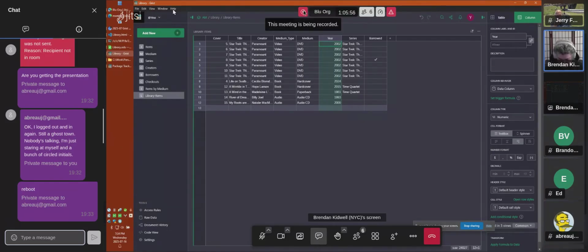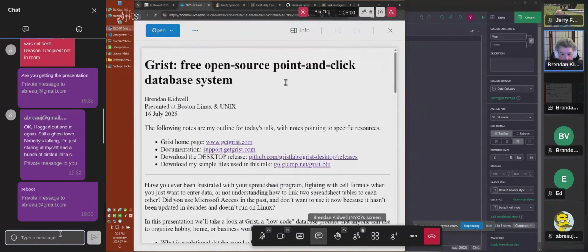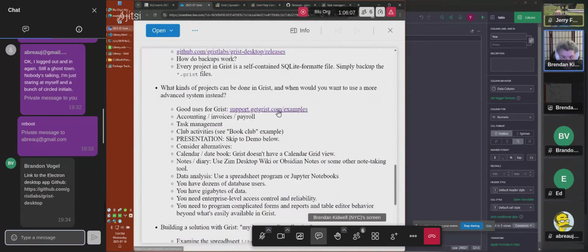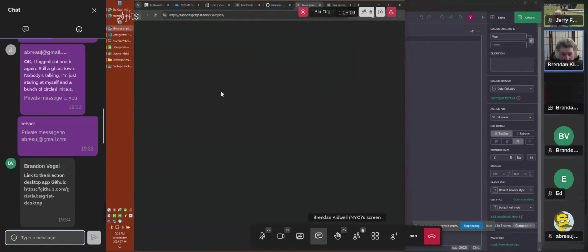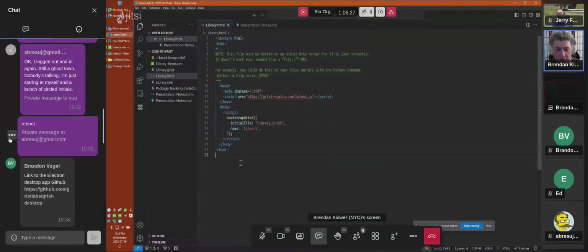Okay, so let's show some examples. In the Help Center, there's a page of examples. And this demonstrates another really cool feature about Grist: you can share a Grist database simply by putting a file on an HTTP server, and then wrapping it in an HTML file.